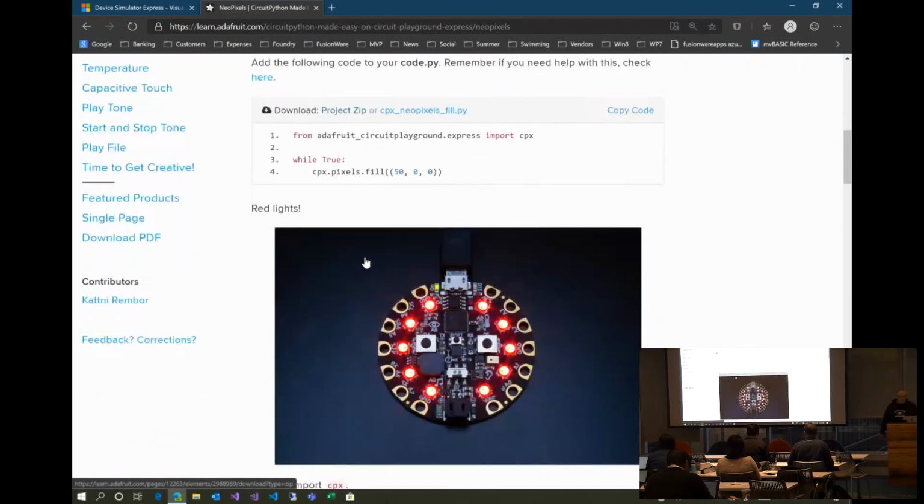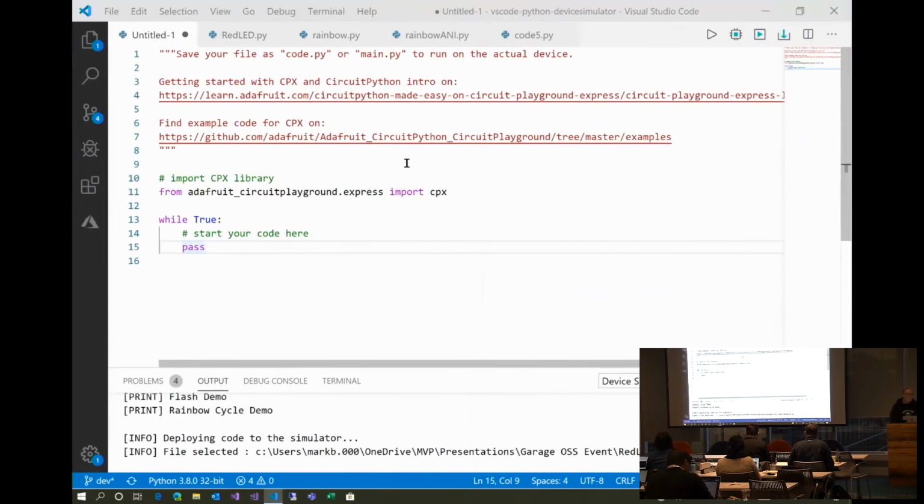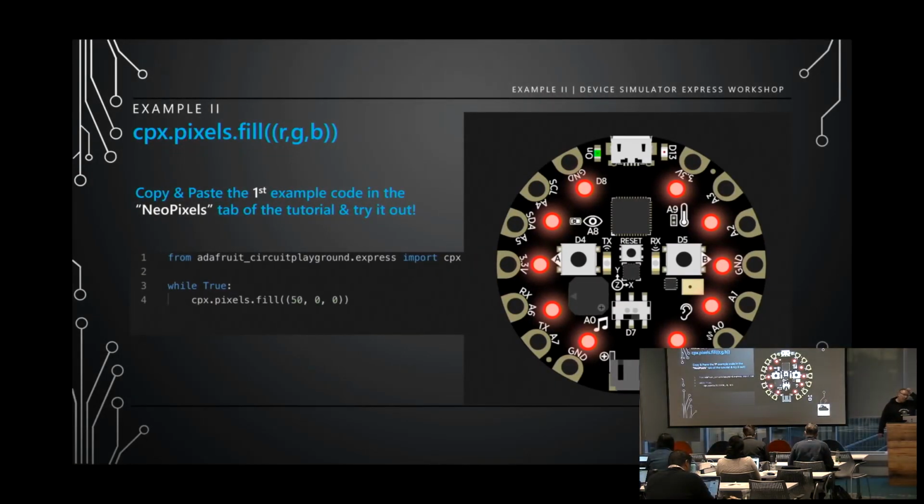And inside there, we're going to take the first sample, which is really simple, 3 lines of code. That looks like that. And by the way, if your first one is still running, just hit the little stop button underneath the Device Simulator Express, and it'll stop that code from running and you can go ahead and proceed.